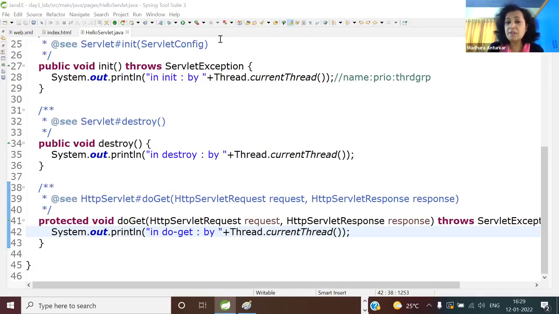First option, web server startup time, when you start the Tomcat web server. Option 2, when you deploy the web application. Option 3, when the client sends the first request to the servlet. Option 4, none of the above. Something else, I mean. I want more answers. Give me more answers.